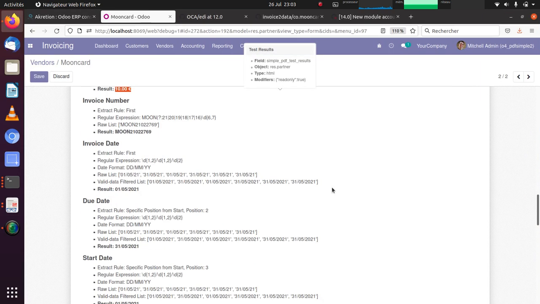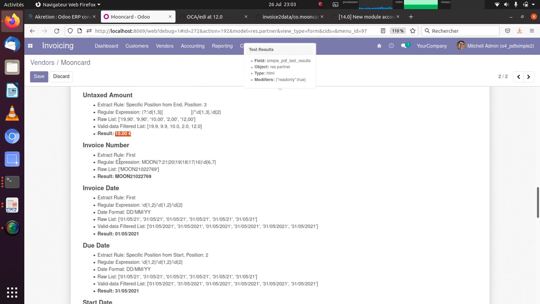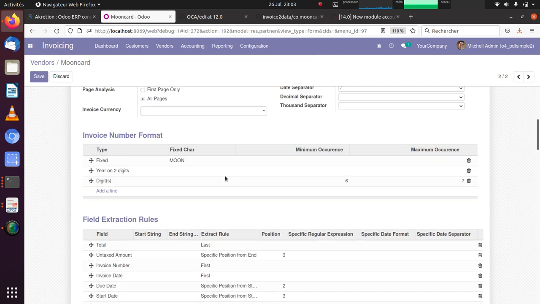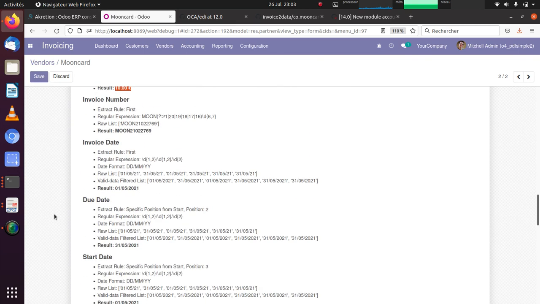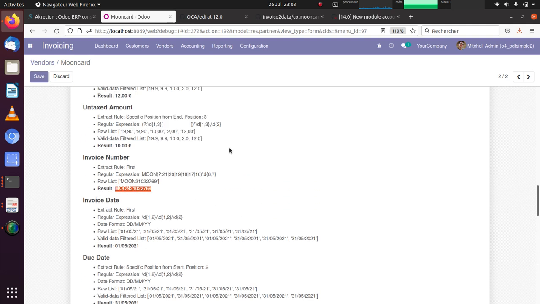Let's continue. Invoice number. So it built a regular expression from this configuration, and it only found it once in the document. So the raw list only has one. That's my invoice number. So the extract rule was first, and it found it, no problem.